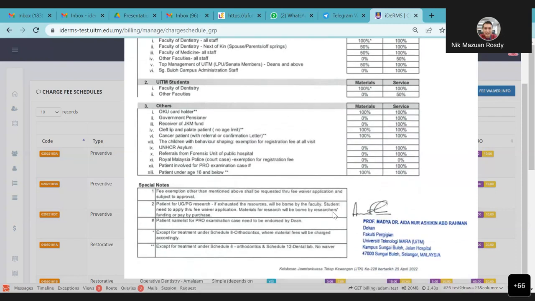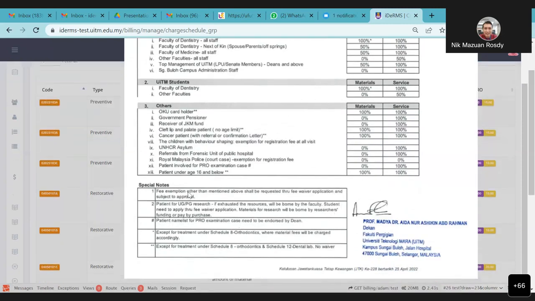However, please do take note of the special notes down here: fee exemption other than mentioned above shall be requested through fee waiver application and subject to approval. So if in any event the patient would like to request an exemption, they have to fill up the application form from the clinical office. And usually it takes time to be approved, okay? So just be aware of that. For research, usually you need to have a grant.